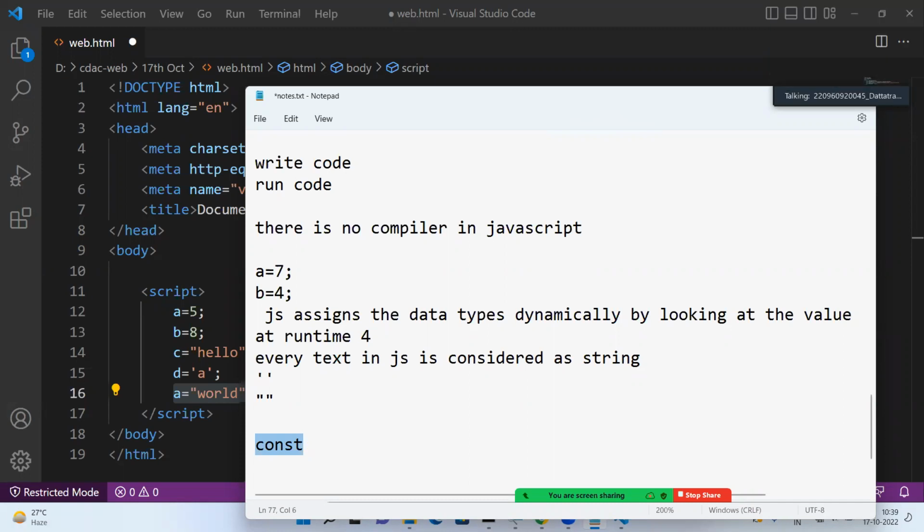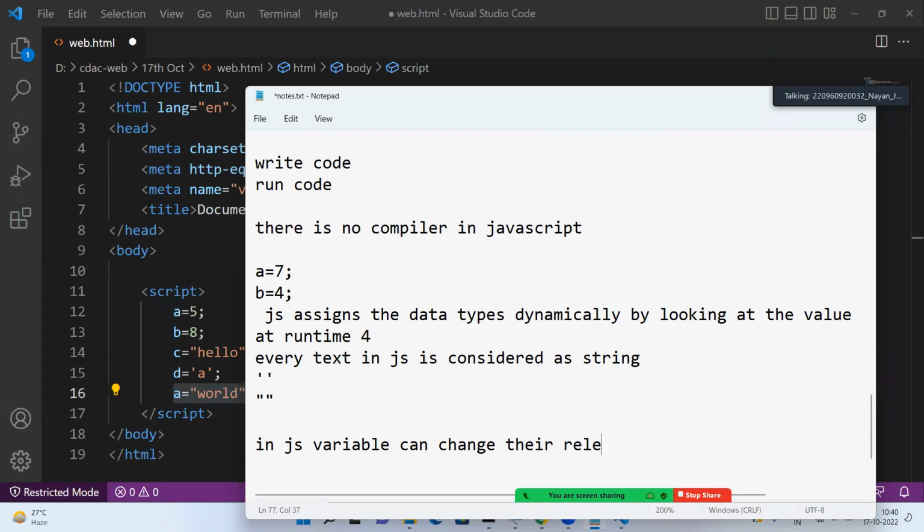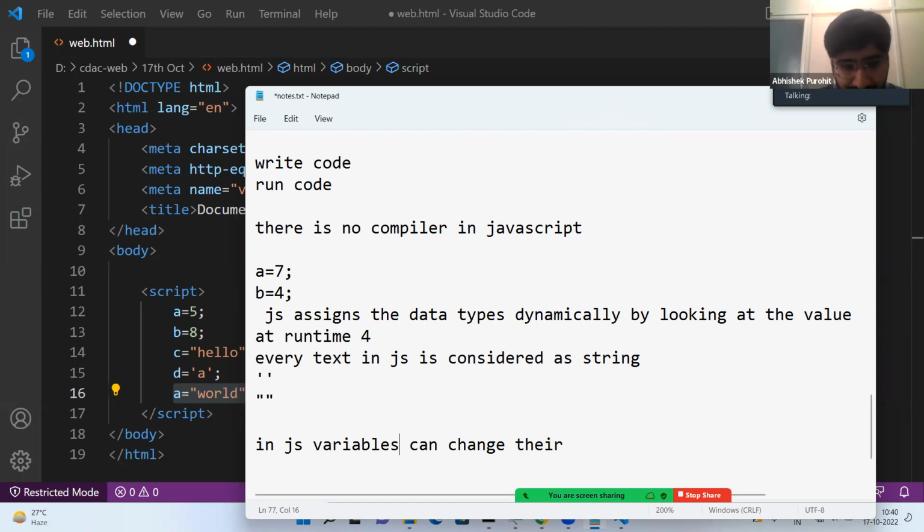Okay, let me write one point: in JavaScript, variables can change their religion. Religion means what? Data type. Exactly. Variables can change their data type.